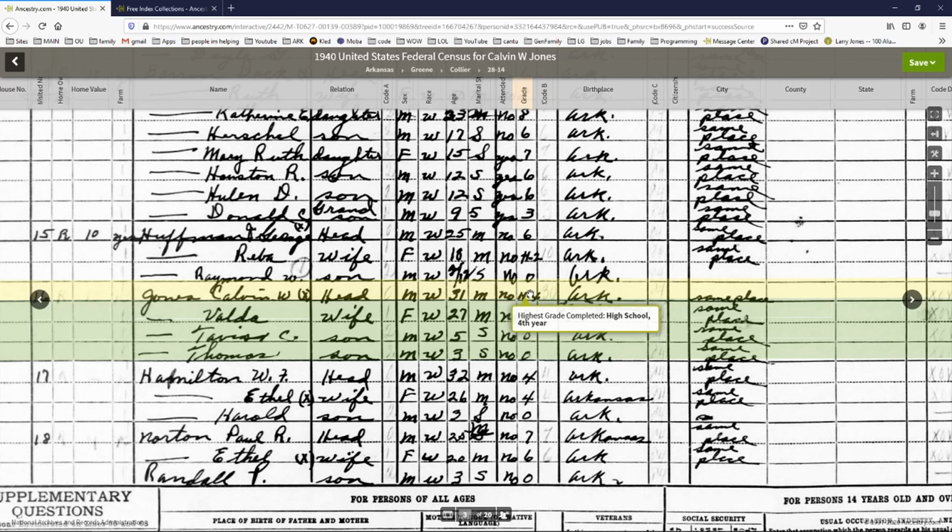That's actually quite a bit of education for 1940. Right here, Valda completed 8th grade. And then, of course, the kids haven't completed any because they're ages 5 and 3, which is not unexpected. Now, here's the great thing. Even though we don't have a subscription, we do have a small tree.